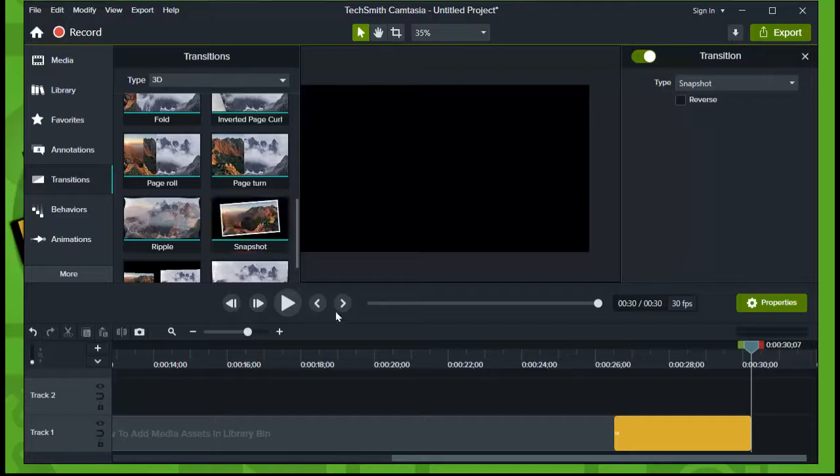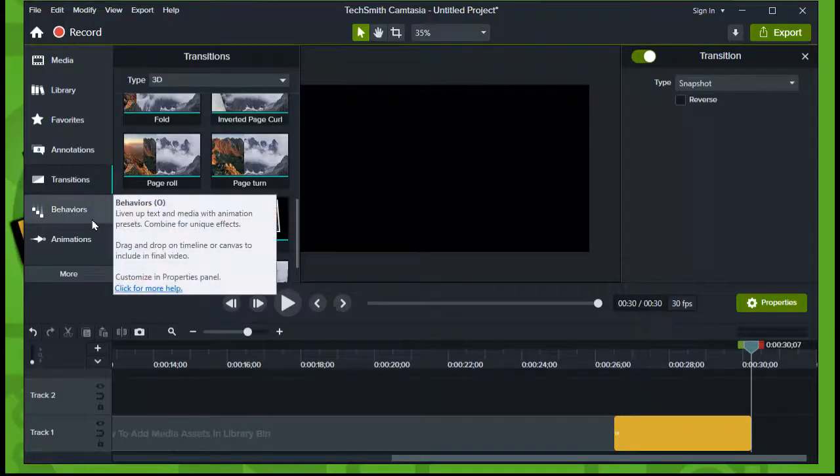Okay, so that's how you add transitions in Camtasia Studio 2022.